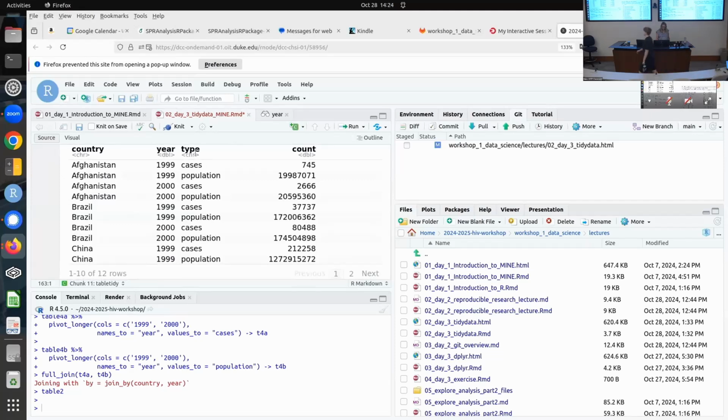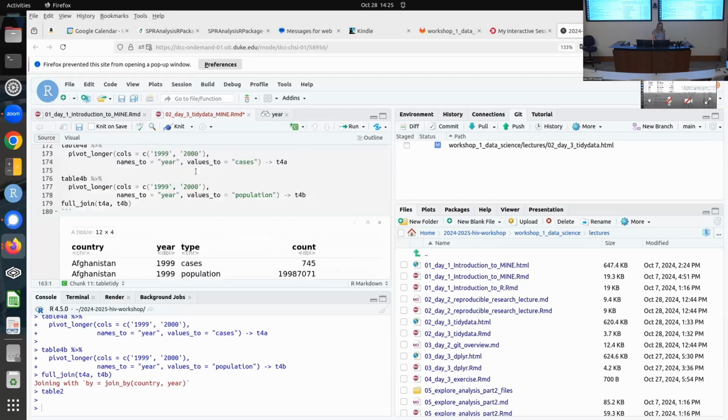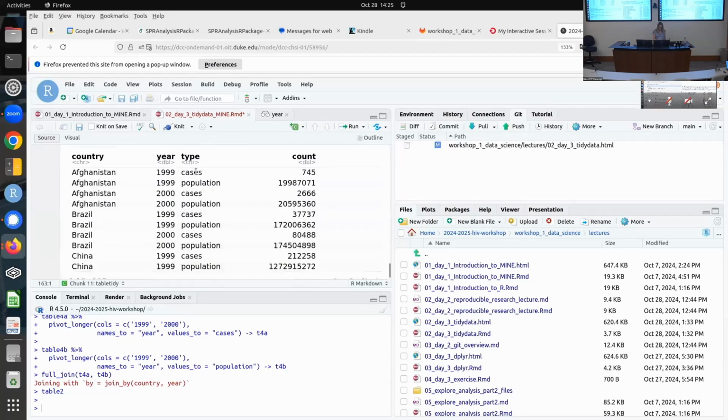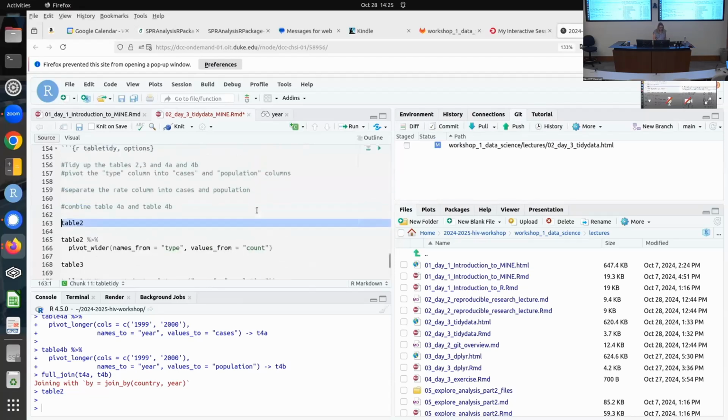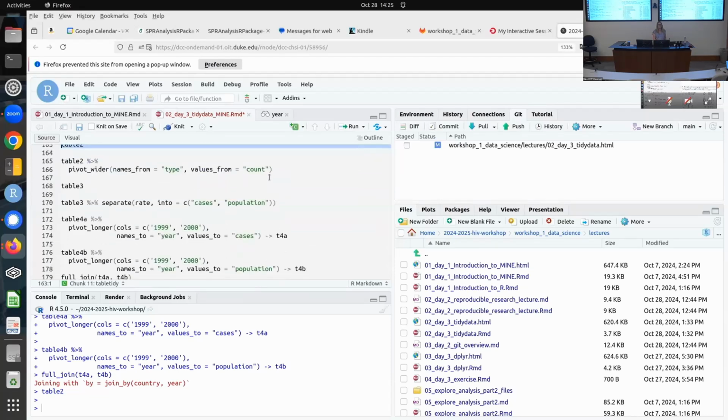So what we want to do is make this wider and have cases and population for each year in one row for each country. So we're going to take the names to cases and population. Names from the column type. So it's going to take the column names from type. So it's going to create cases and population columns, okay? And then values from is count.